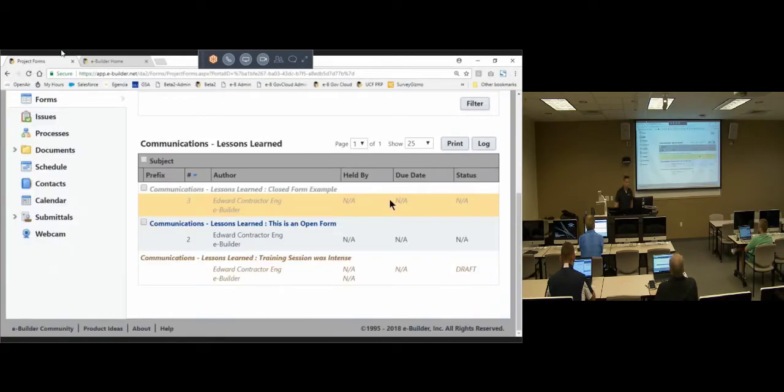All right. So here we are. Something's in a draft state. Something's in an open state. Something's in a closed state. Communication form. Here's the name of that form, the subject line, the person and company that filled it out.